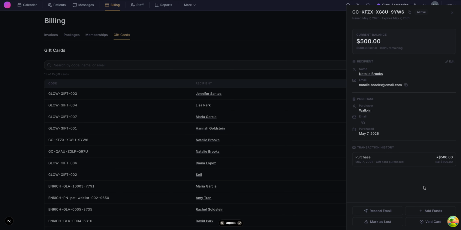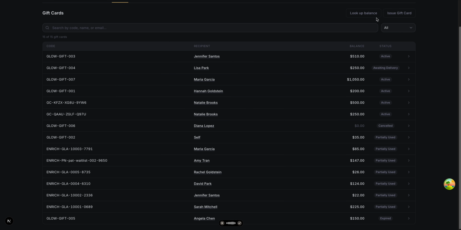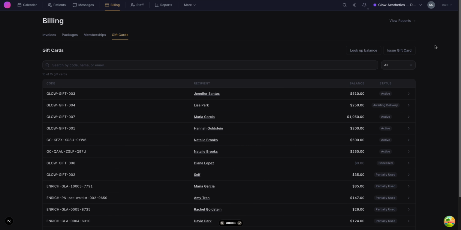Sometimes a patient walks in with a card in hand and wants to know what's left. We click Lookup Balance, type the card code, and the matching card surfaces with the current status and balance in one shot. Across invoices, packages, memberships, and gift cards, the same patterns repeat. The same right doc layout, the same preset reason menus, the same activity logs, the same patient picker. The front desk learns billing once and uses the same muscle memory everywhere.